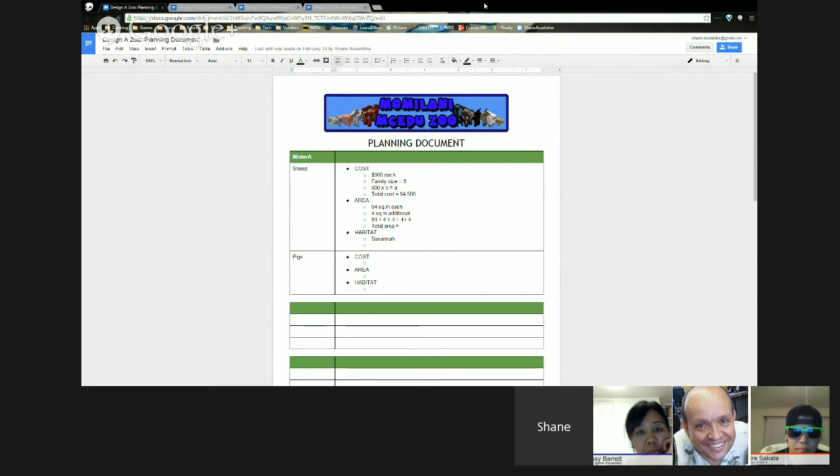I've given them basically a $1 million budget to complete this zoo. That $1 million has to go towards purchasing animals, personnel for the zoo, and also to physically build the zoo. Every piece that they use to build the zoo, they're going to have to pay for.